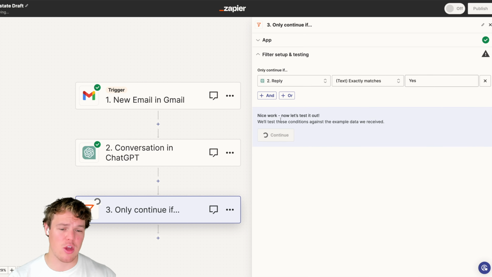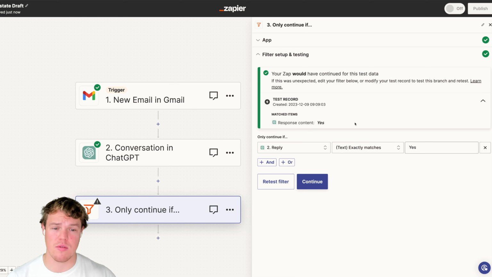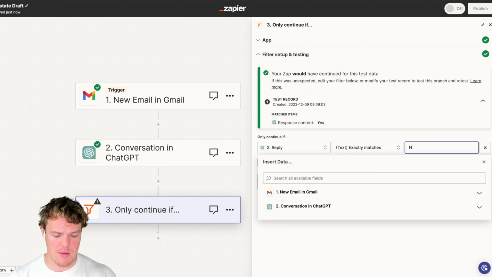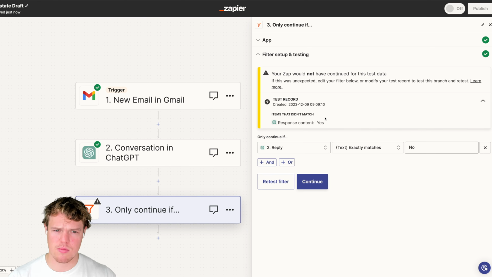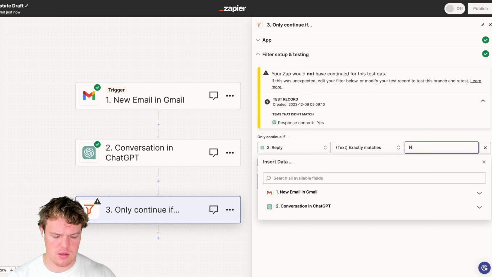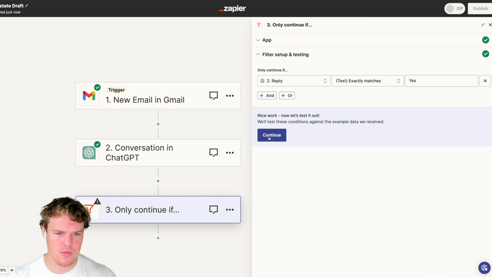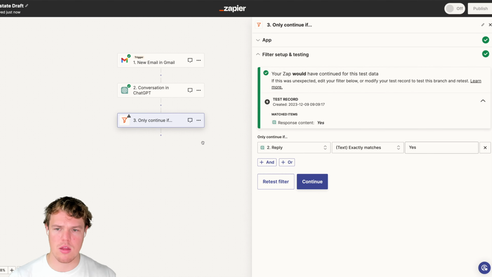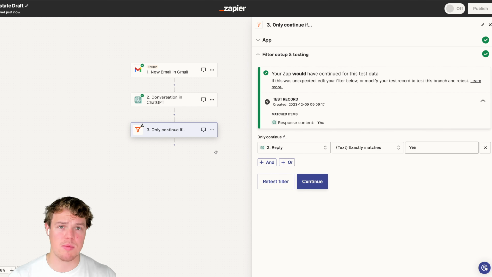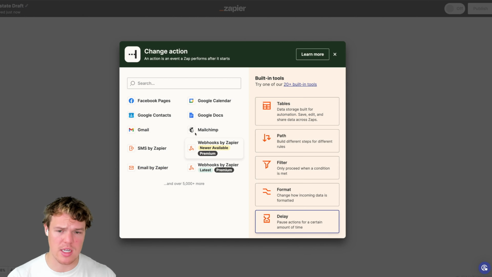We're going to continue and get a green light here, but just to show you, if I put no here, it will only continue if no occurs, and we wouldn't want that to happen. So we want to say yes. I'm going to continue. And here we go, we have set up our filter. Now we are only going to handle emails that are specific to lead information. So let's get into the fun stuff here. We're going to add a ChatGPT block.